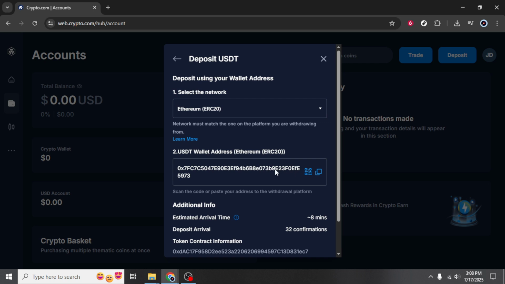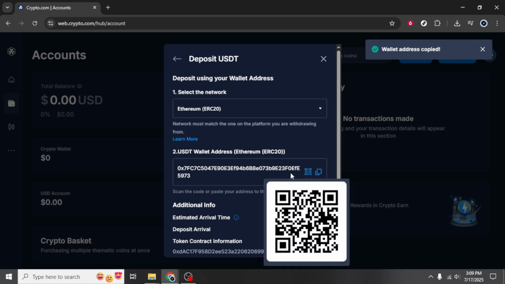For the final step, you'll need to either copy the provided address or utilize the barcode feature to complete the deposit process. When you copy the address or scan the barcode, you're ensuring that your funds will be directed accurately and securely to your crypto wallet. This step is critical to avoid any errors that could result in the loss of your digital assets.